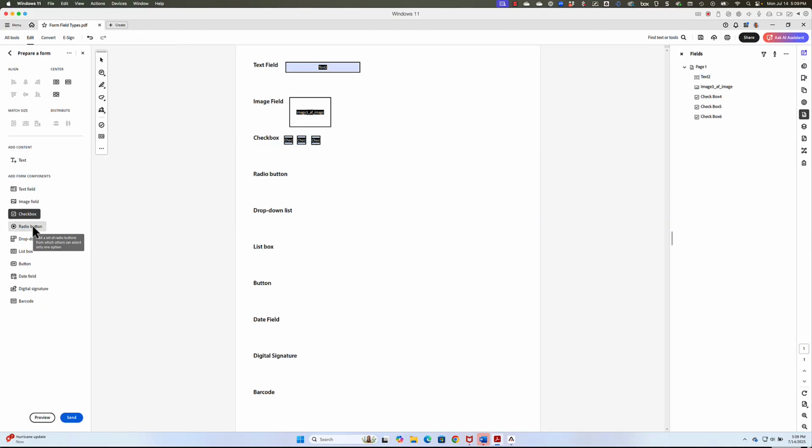Now I'm going to choose a radio button. Radio buttons are a little bit different from checkboxes in that as you add radio buttons to your document, each radio button is going to have the same name. However, there's a property within the radio button that we can define that makes each one unique. And I'll show that to you in a second.